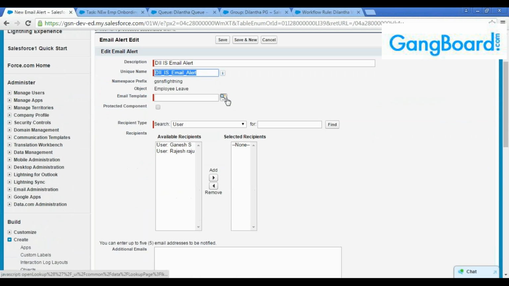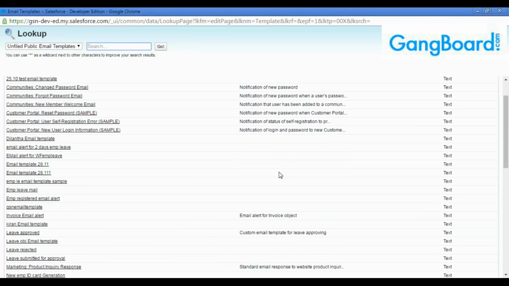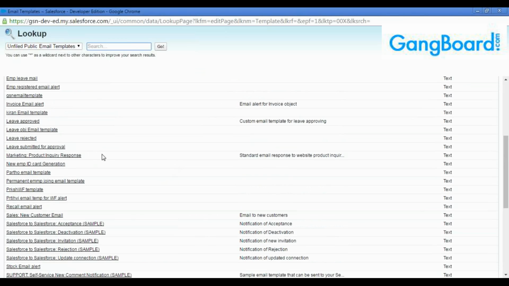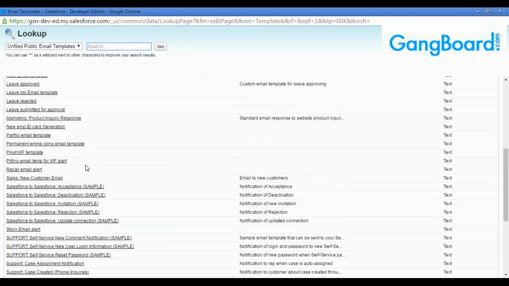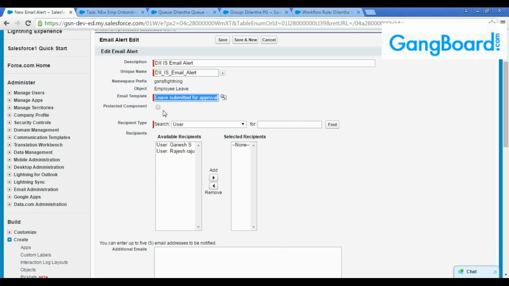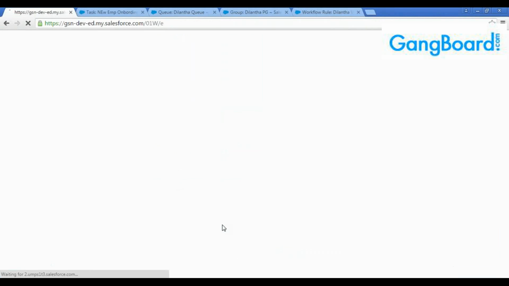Before starting the approval process, please have a few templates ready for initial submission, approval, and rejection. I have already created a few emails and kept them as templates: leave approved, leave submitted for approval. Like this, before you start the approval process, please have at least 5 email templates ready: one each for initial submission, approval, rejection, recall, and one for new email templates.